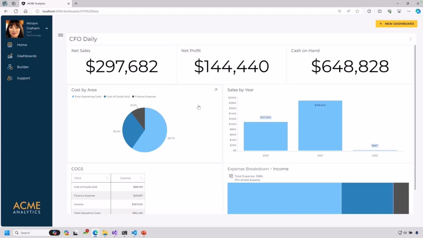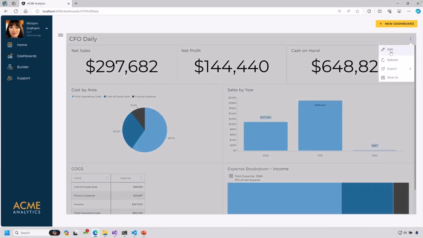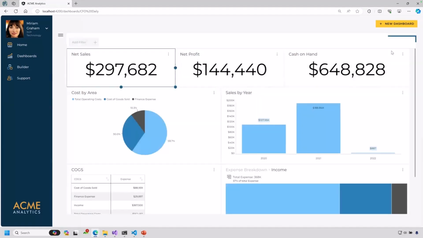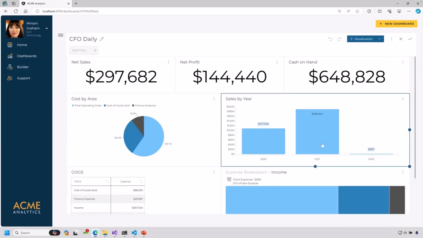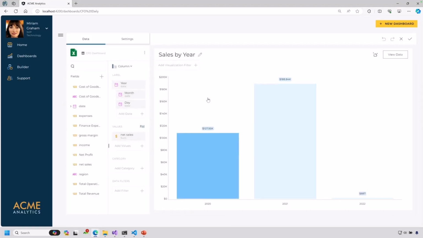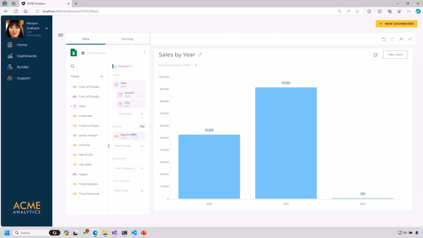Now, the nice thing is with permissions that you set in control, let's say I want to do a little bit more with this dashboard. If I go to the overflow, I have an edit button. So I can jump right into edit mode. And now any one of these individual visualizations, I can jump into the visualization editor. So maybe let's say we had sales by year and this was great, but I didn't really want net sales. I wanted net profit. So I'm going to drag net profit in. I'm going to still leave by year, and I'm going to change the title here to net profit, like so.